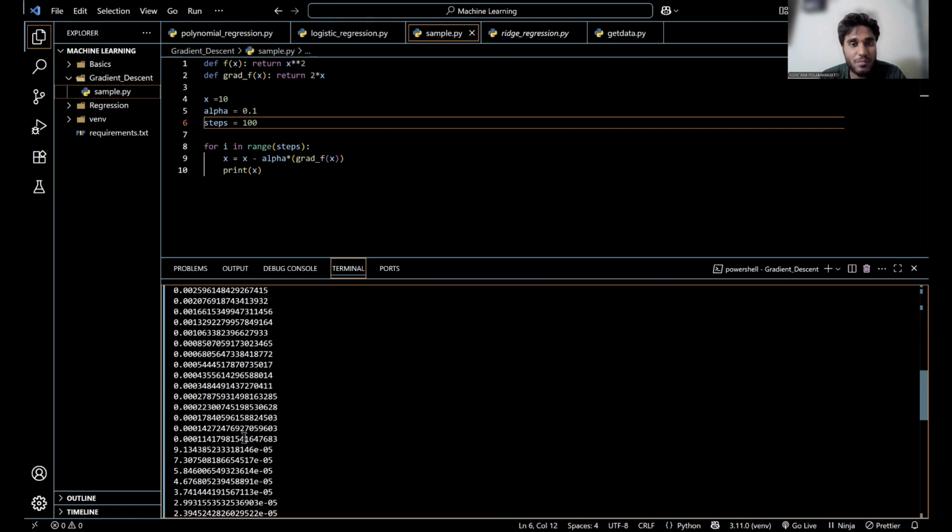Essentially, in machine learning algorithms we use loss functions instead of functions like x squared, and we try to minimize the loss so that our weights and linear combinations give the best predicted y. So this is how gradient descent helps machine learning algorithms perform.